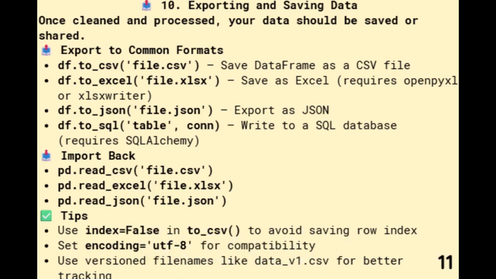Importing. pd.read_csv reads a CSV file. pd.read_excel reads an Excel file. pd.read_json reads a JSON file.